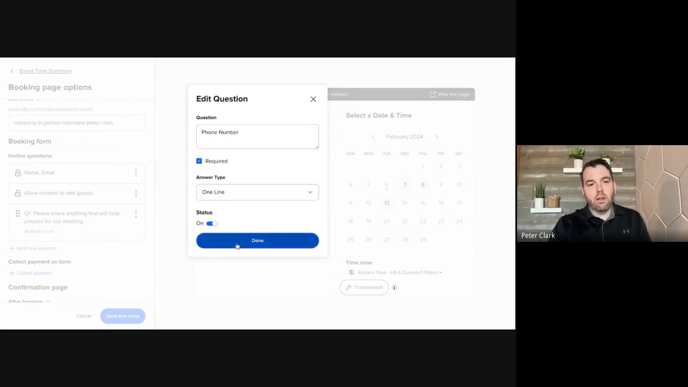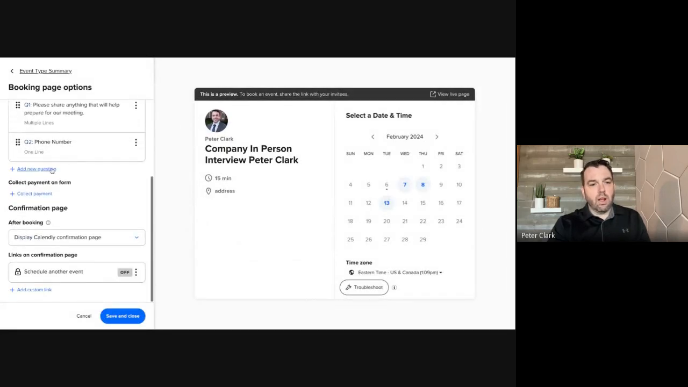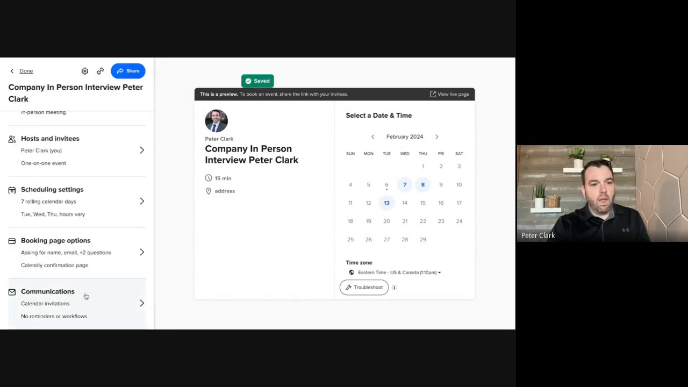It's turned on and hit done. Okay, you're not collecting their payments or anything else, so you just kind of go off and go to the next thing. So save and close. And then the next thing will be the communication.